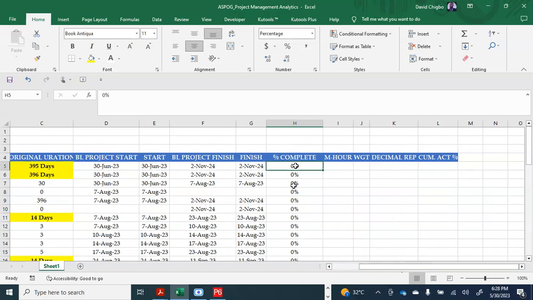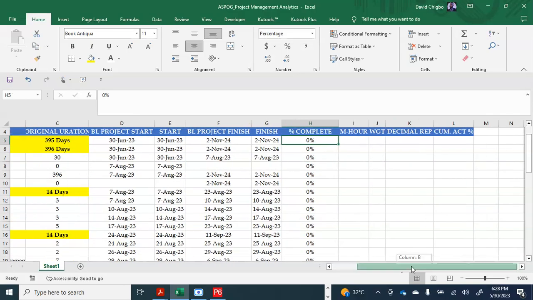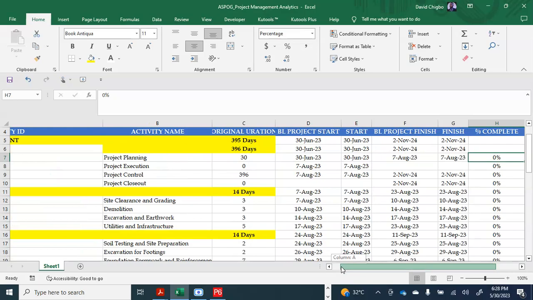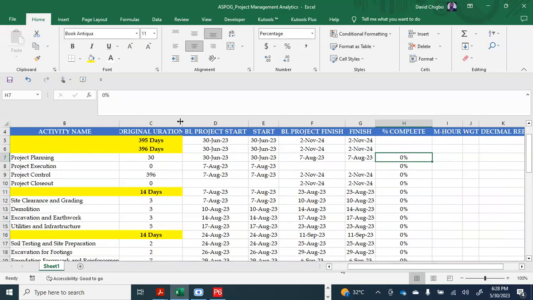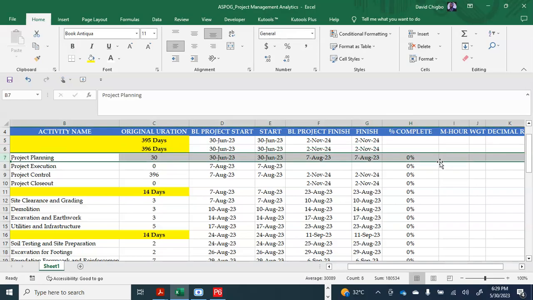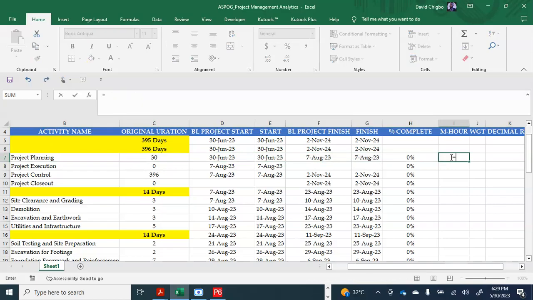Calculation. Okay, so I move this one. This one. I'll start from here. Let me just leave it this way. So we started from duration. Okay. So duration times 8 hours. Do you understand?